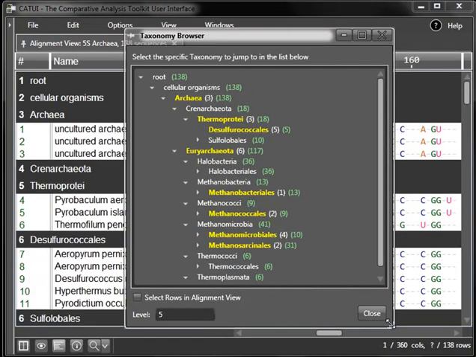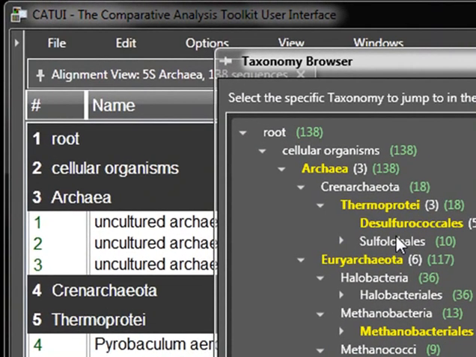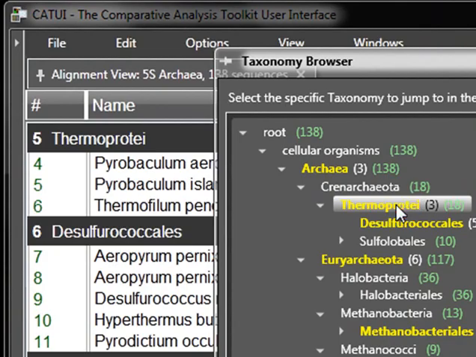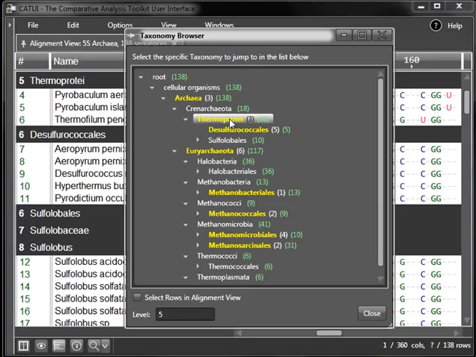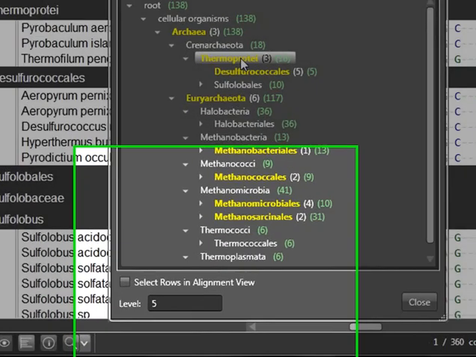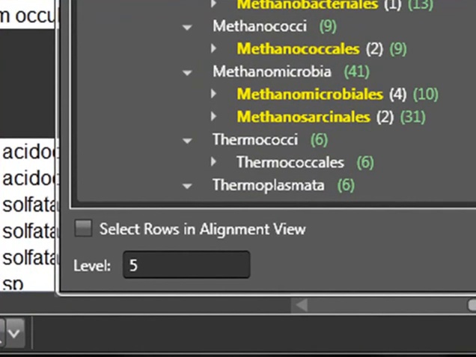We can click on a node in the taxonomy browser and the alignment viewer is automatically scrolled to that node. We can set the taxonomy browser to select all rows in the alignment view that belong to a specific node.